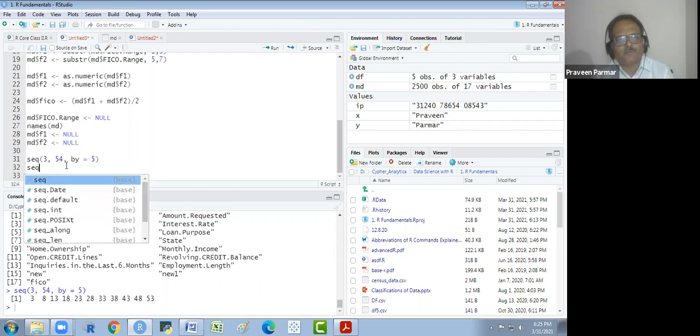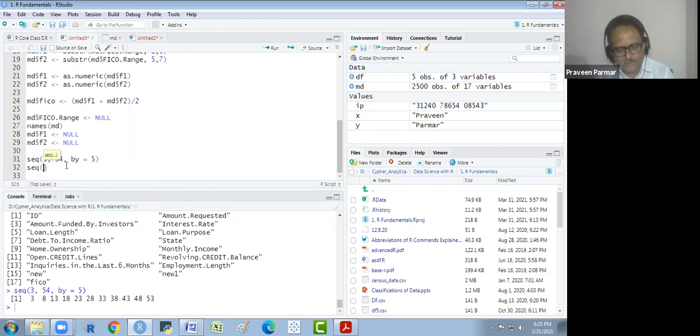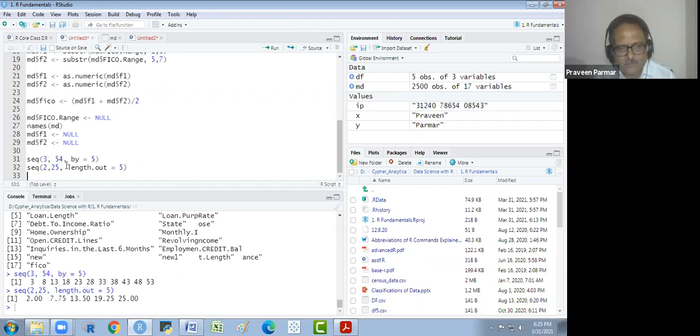One more way. I am making from 2 to 25. And I want only 5 numbers having the same common difference. So I will write the length 5. 5 numbers. It will give me the 5 numbers. It will not give me the 5 common difference. The common difference would be common, but the total number I will get is 5. Does that make sense to you? This sequence function? Yes.